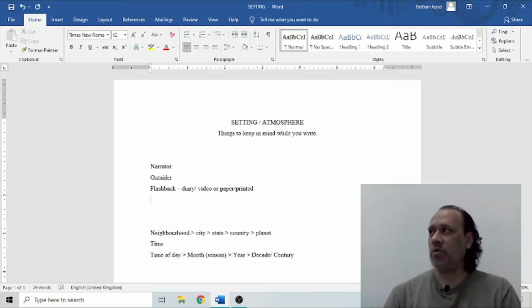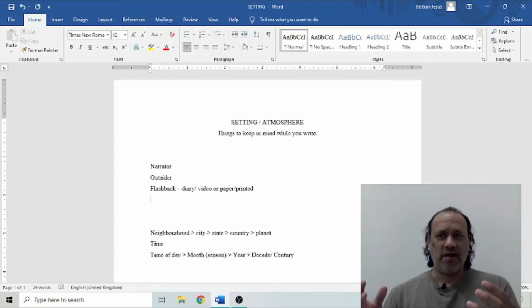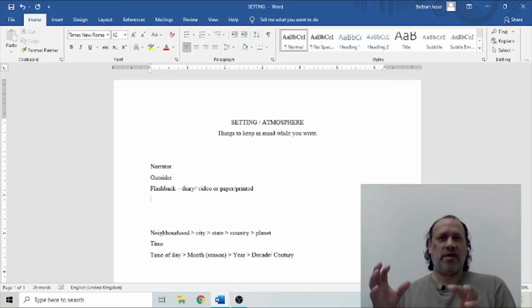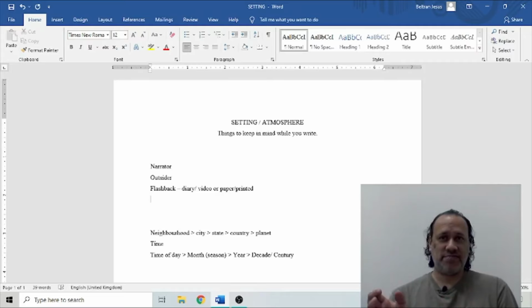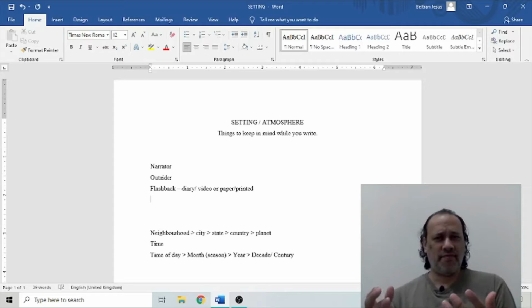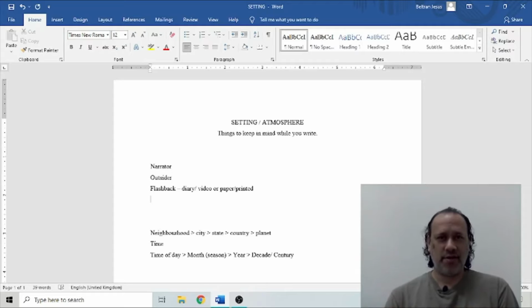The atmosphere is more along the lines of the mood. So if your story takes place in a world where there's smog everywhere, and even in daylight you can't get much sunlight. It's daytime. You can't get much sunlight. That is a depressing mood. So the atmosphere in that world is depressing. It's always dark, even in the sunlight. So that kind of thing.